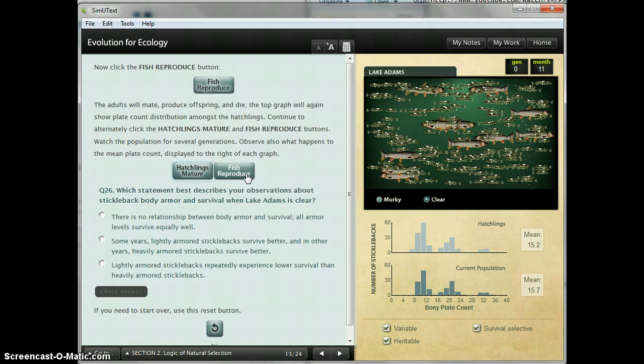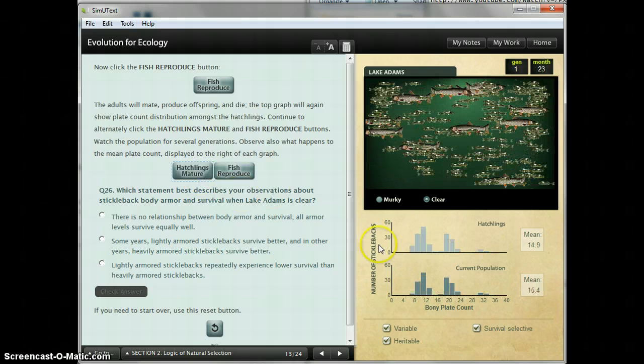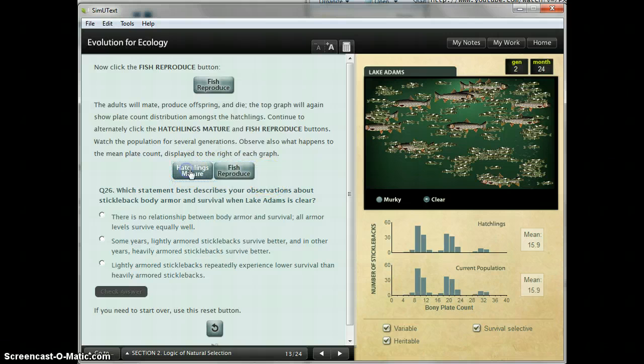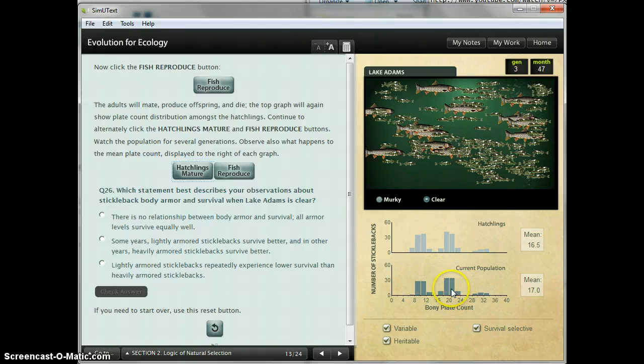If we allow those individuals to reproduce, again, we see a drop in the number of smaller bony plates. If we allow those individuals to reproduce, we get a continued climb in the mean number of bony plates. So in this case, the change that is occurring is due to the survival of the hatchlings that have more bony plates and the loss of the hatchlings that have fewer bony plates. In each generation we run this, we see that change occurring.